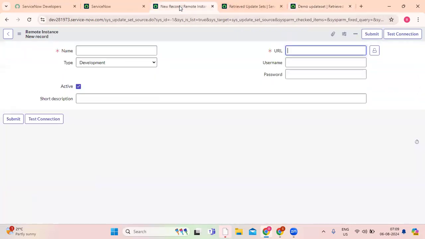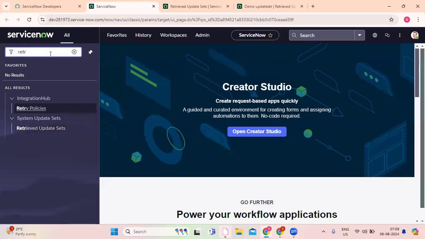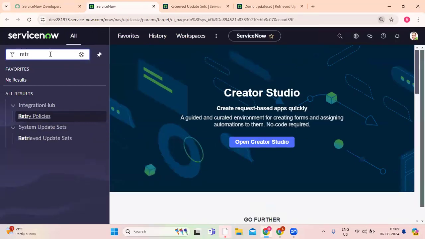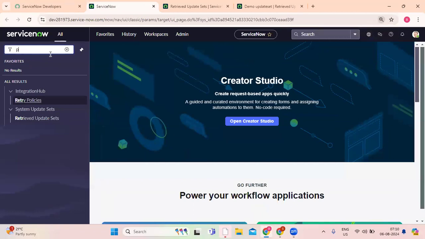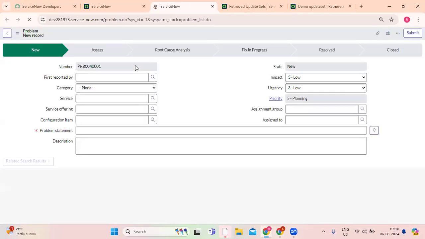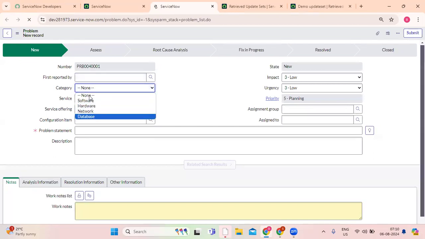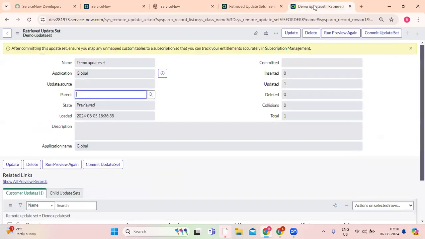Before going to that, let me go to problem. I'll search for problem, create new. I'll make sure the update is not there yet. Under category, department is a new choice option I have added. That is not there yet.